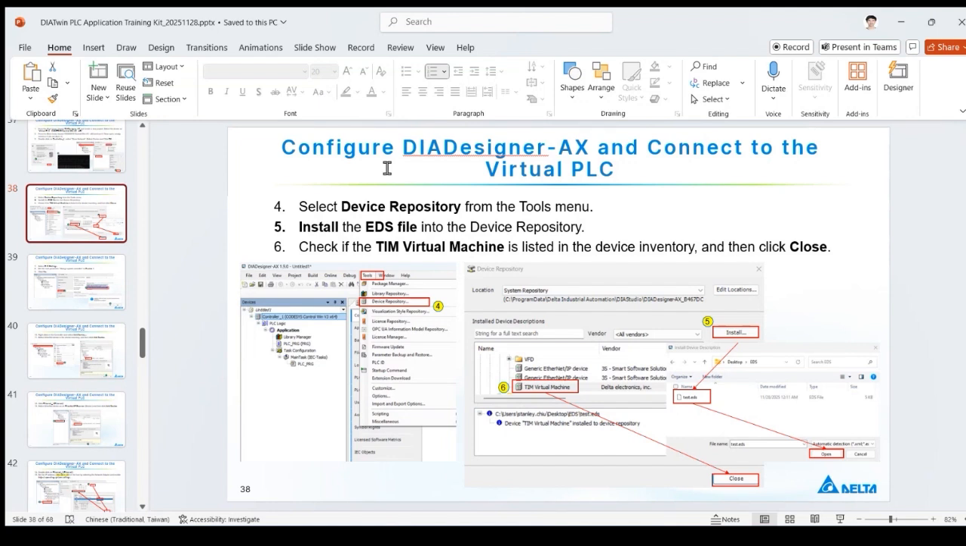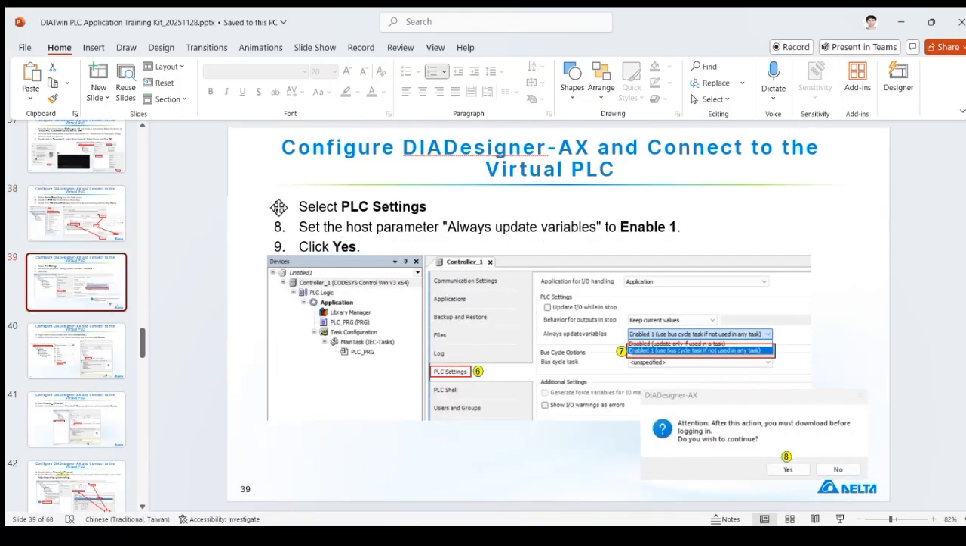Just follow the process first. Okay, I'll go on now. And next, we'll go to the PLC settings in the controller. Here are the PLC settings, and what I need to do is to create the enable one. And in the FTP, we have also given you the installer of the AX, so maybe you can find it.